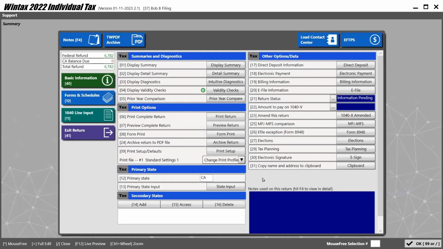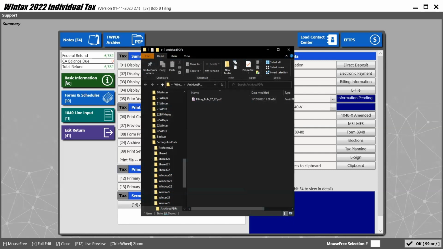I'm going to say, no, I don't want to look at it right now. You would click support and open PDF archive folder. This will bring up that location in Windows Explorer. So you can see here we have Bob filing. That's the return. And then from there, it's really easy to just go to your email software of your choice and drag and drop that onto your email. So that's the easiest way that I find most people can do it.